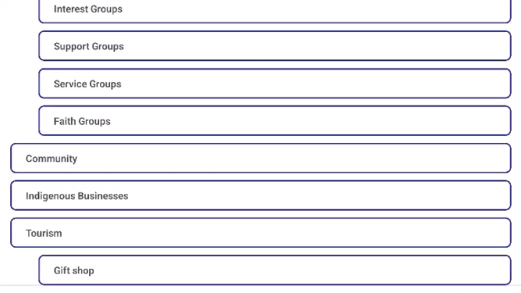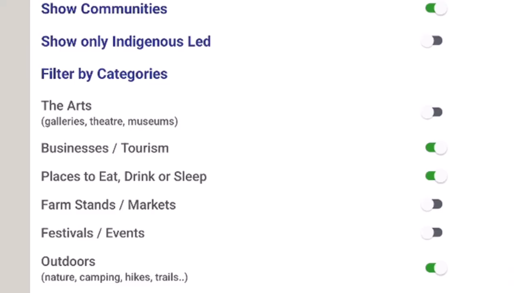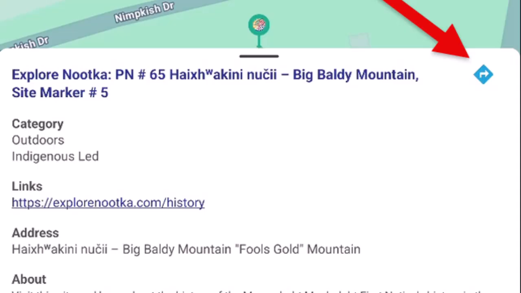Another way to use the app is the sort feature at the bottom right. This allows you to view results by interest and by location. Use the blue arrow to help you plan your travel.